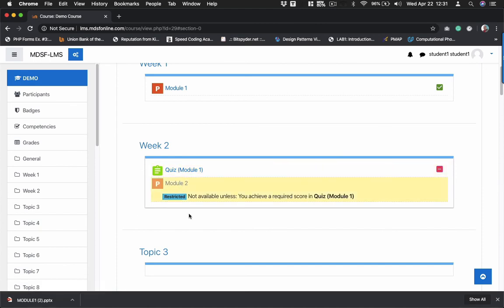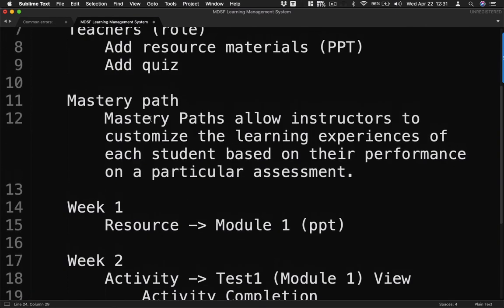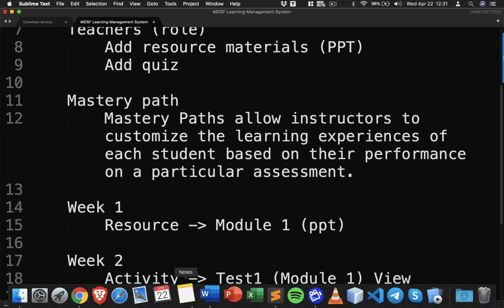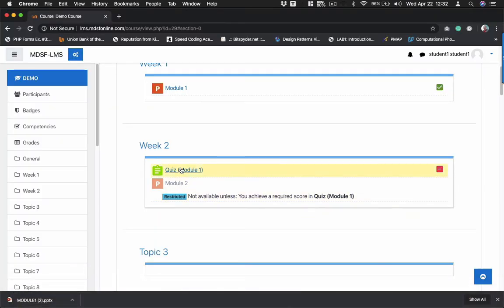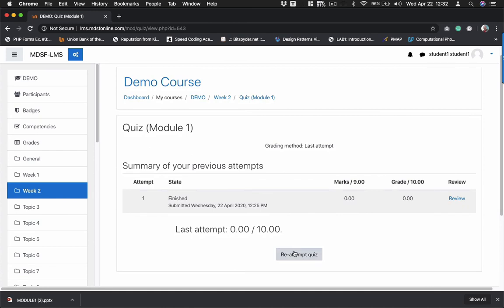Now, if we go to our definition earlier, mastery path, this will allow the student to somehow master a particular set of topics, and then given the test, they must perform the needed requirements. Let's say the score, they must be able to achieve the score. Now I'm going to take the quiz again. I'm going to reattempt since we set it as unlimited.